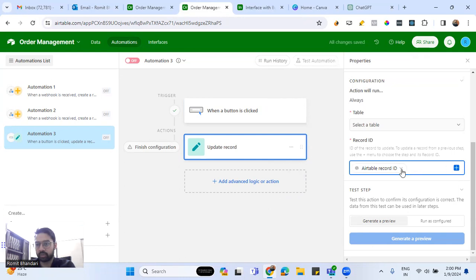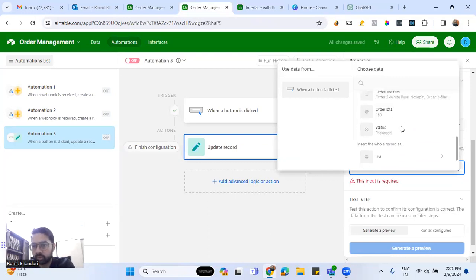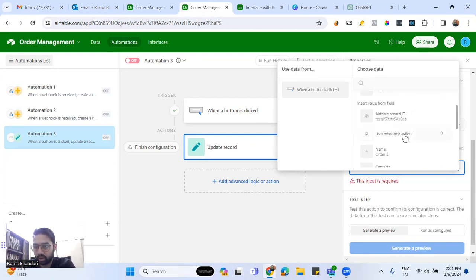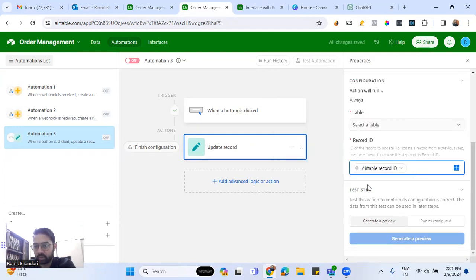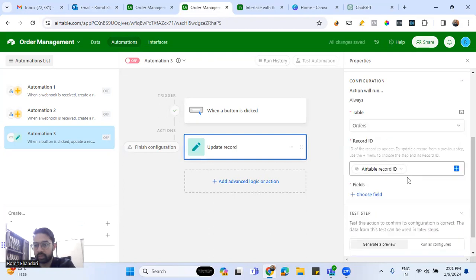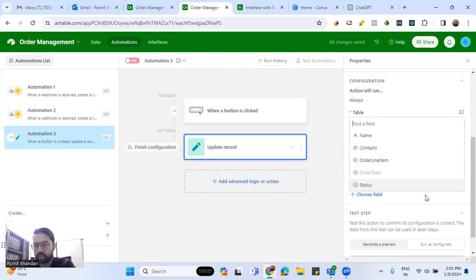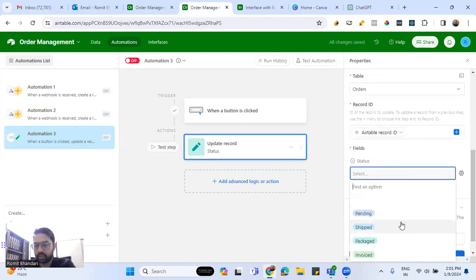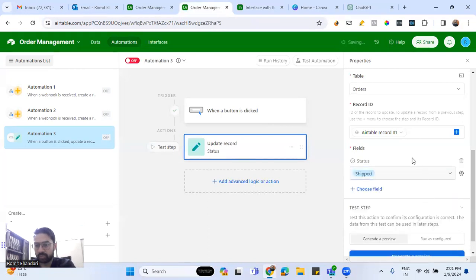Whatever record I selected is coming up. All the details of that record are coming up. I can select the Airtable record ID. And then after that, I need to also select the tables here, record ID. Then I can choose the status field because that is what I intend to do. I want to change the status of that field to shipped, on click of that button. So that is what the automation needs to do.